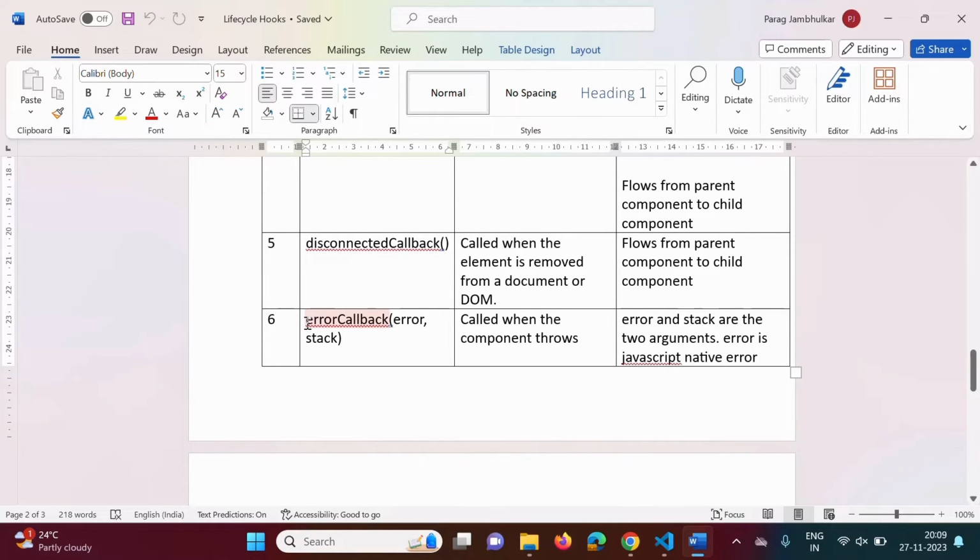Now the last lifecycle hook is errorCallback. This hook accepts two parameters, that is error and stack. Now see, this lifecycle hook is called when the component throws any error. So whenever any error is thrown, at that time this function or lifecycle hook is called.